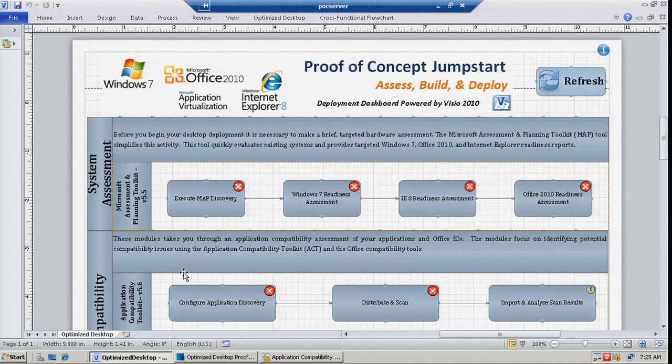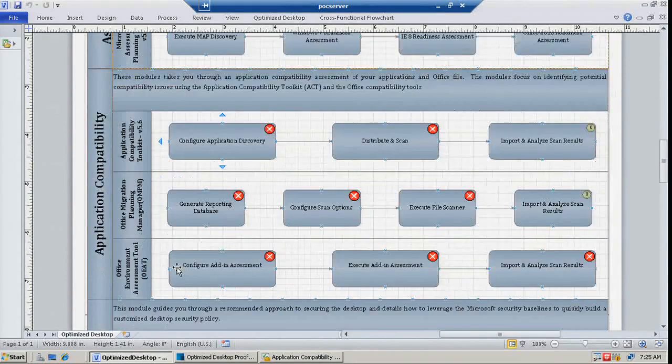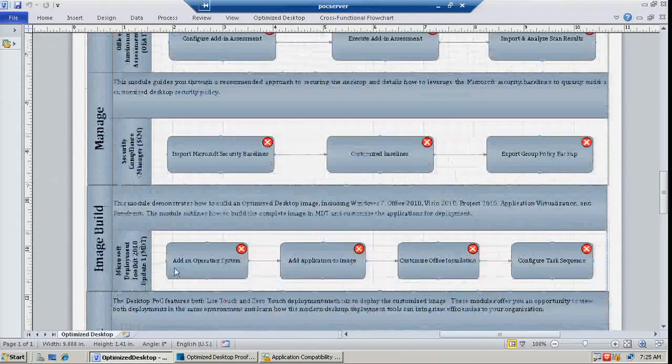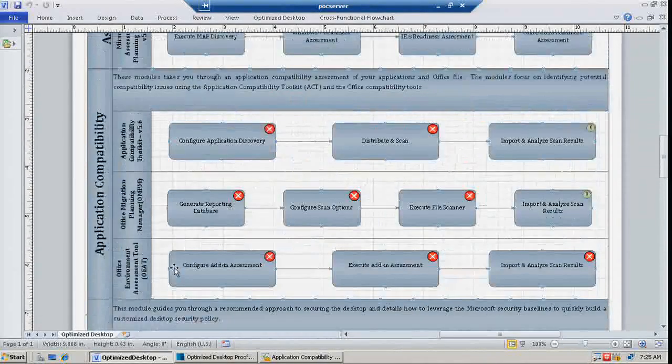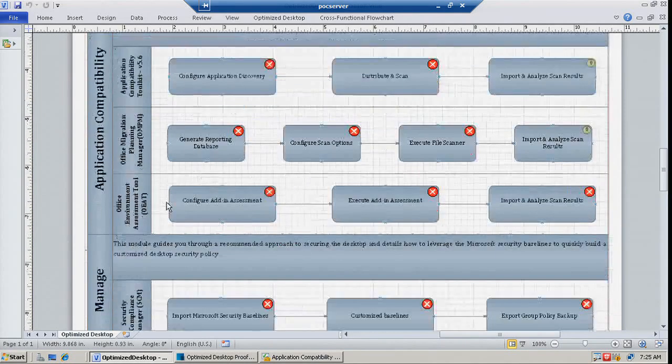So we started off with a basic flowchart, like, hey, what are the things we want to do? Well, we want to show you how to do system assessment. We want to deal with application compatibility. We want to talk about how we're going to manage and how we're going to build our image. What we've done, though, is that's fine and dandy to have a static chart. What we've done in this chart is actually linked us to the tools, linked us to the tasks we're going to do.